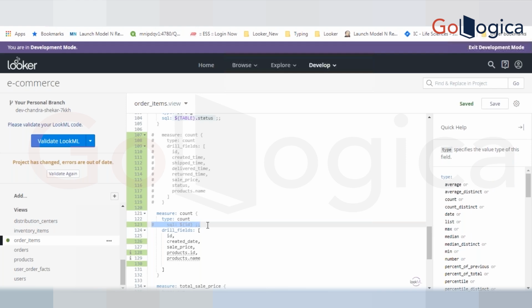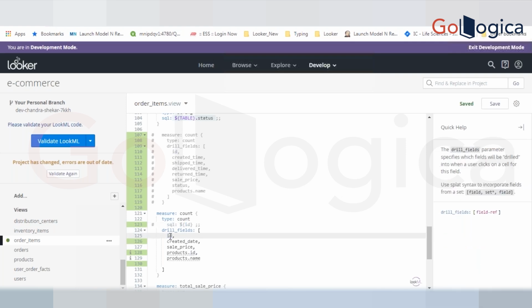Previously, I created one measure without any drill fields. I created one count measure using an SQL statement, SQL parameter, where I used ID to get count. Now I want to drill down to a further view. I want to give count on ID, created date, sale price, and products ID and name.